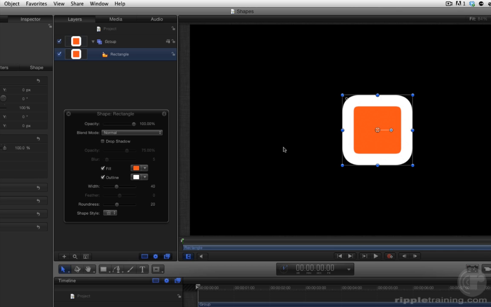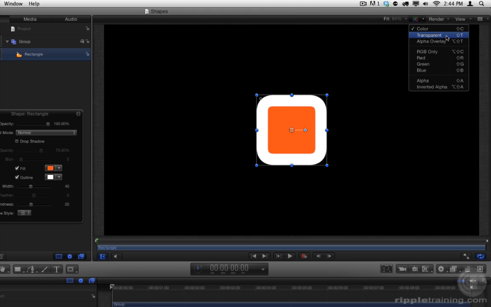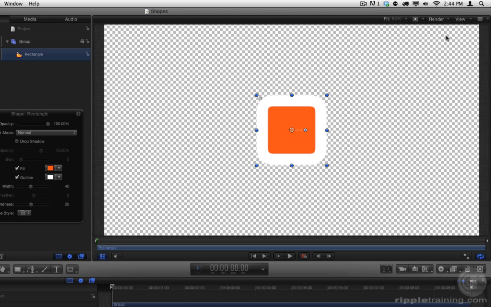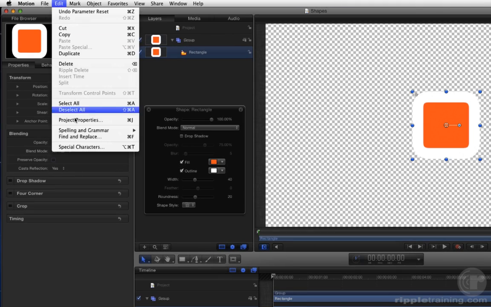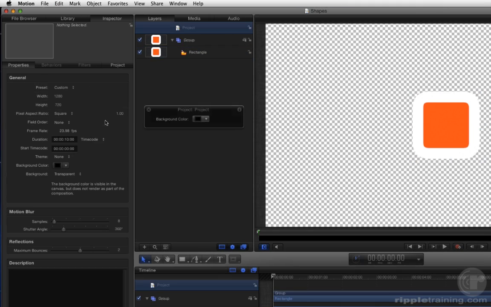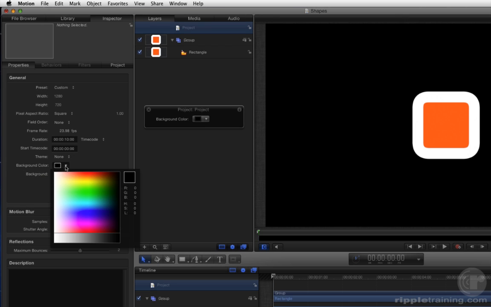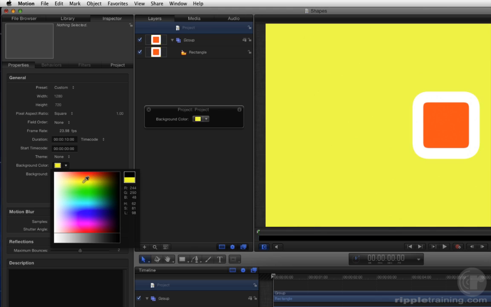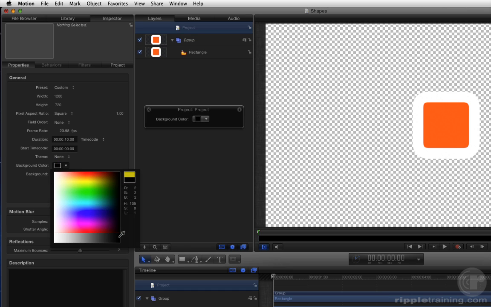As you may already know, the canvas is actually transparent, which you can verify by selecting Transparent from the Channels pop-up menu at the top right of the canvas. One way to create a solid background is to choose Edit, Project Properties, and change the background pop-up menu to Solid. You can also change the color here. But using a shape opens up some other options. Let's set the background back to transparent.